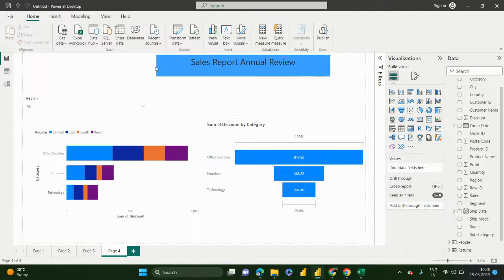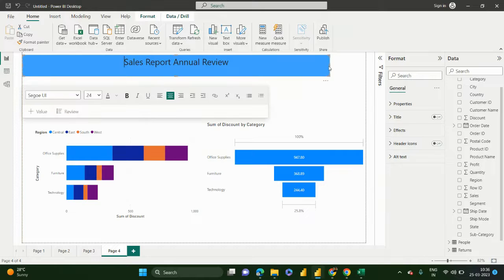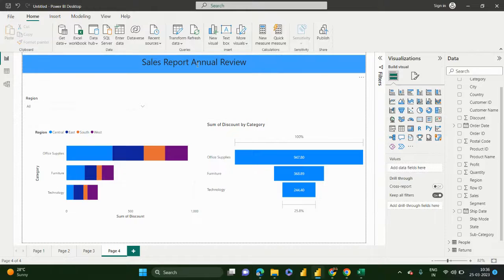Okay, then you can expand this, make it more, you can use a better color or better font, and then you can say this is the title of my report. So that's the way you can customize it. The next part is more visuals.